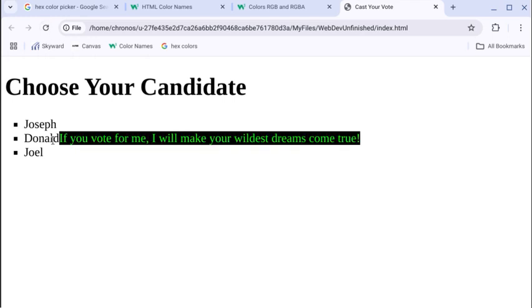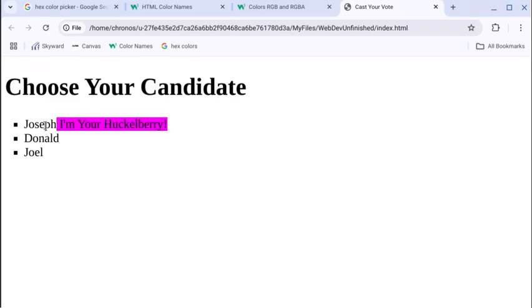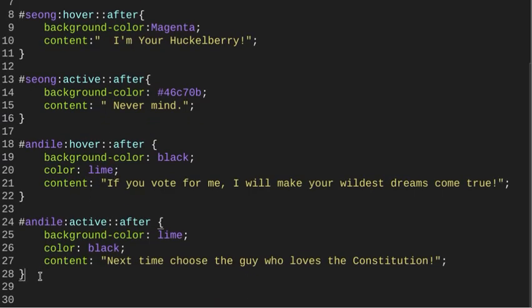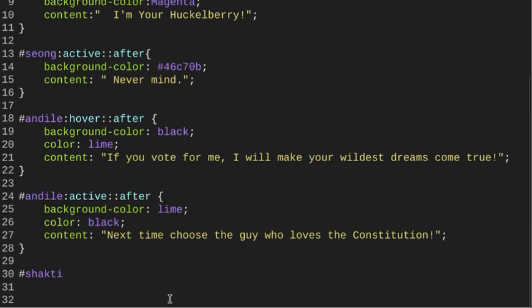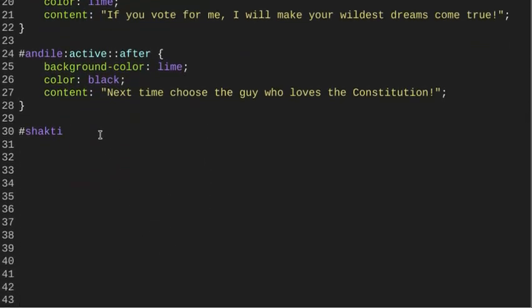So I'm hovering over the name Donald, but if I click on it, you can see the change, just like it will with Joseph right there. Okay, so next we're going to go to Joel, and Joel is under the ID Shakti. I don't know why it's Shakti, you guys, but that's what it is. So there it is, Shakti.